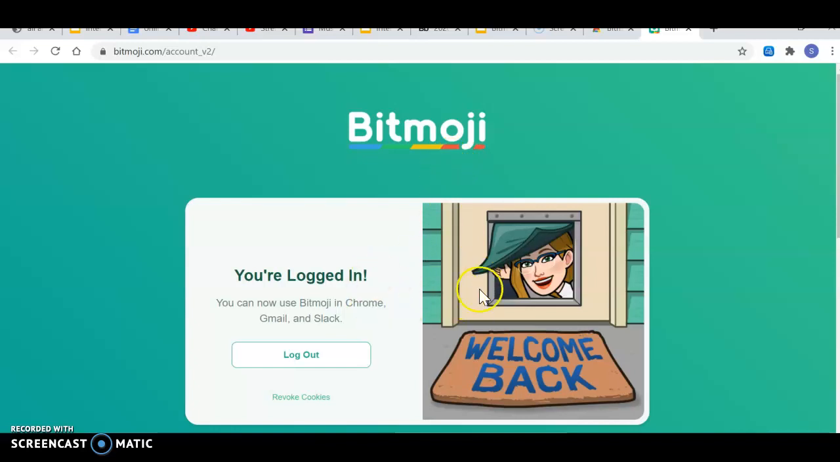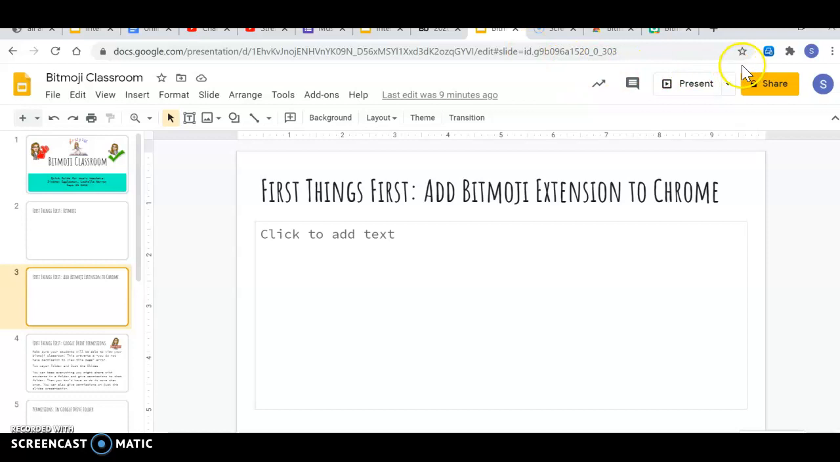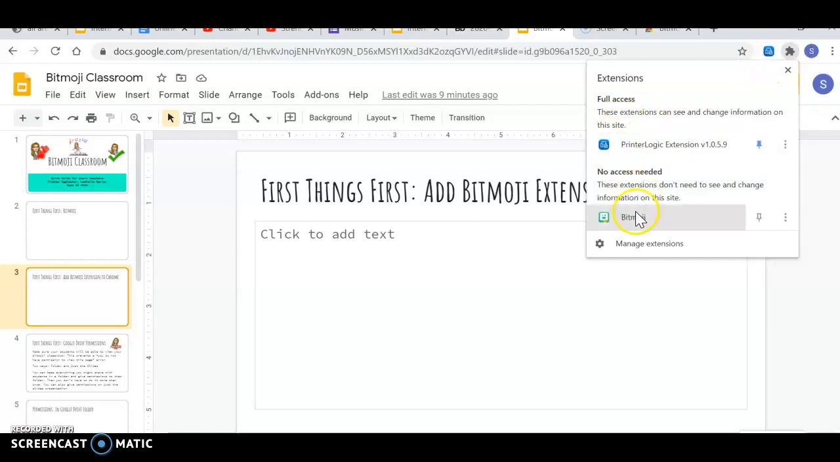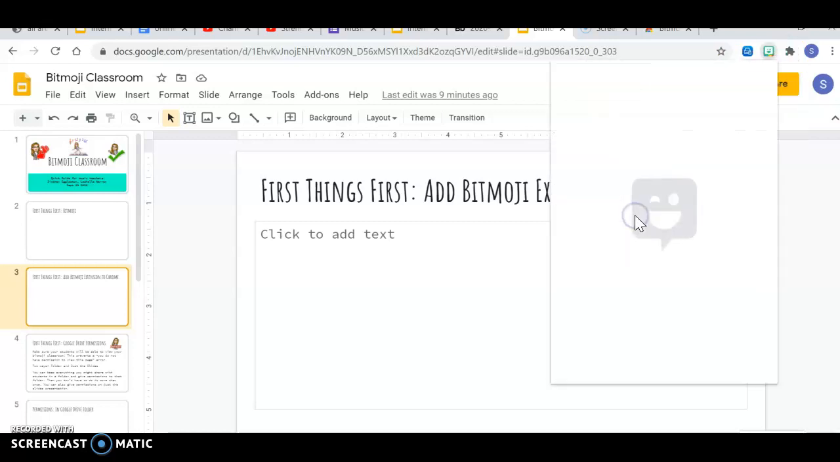Okay, because I already have an account, I have been logged in. You may have to log in. Then, once I want to use the Bitmoji Chrome extension, all I have to do is go to the little puzzle piece up here. It says extensions, and then click on Bitmoji.